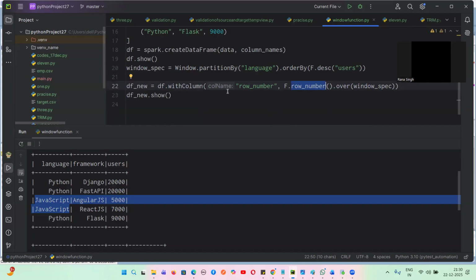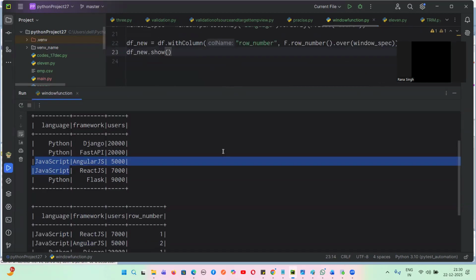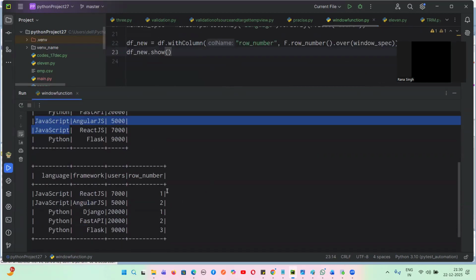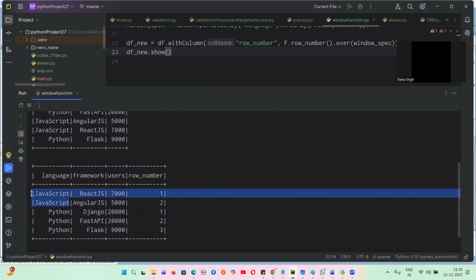So we'll put a row number and we'll see the data. Once we execute it, we'll get it like this. This is the particular partition based on the language, in descending order. Now row number will give a number to each and every partition: 1, 2, and 1, 2, 3. If I write rank and dense rank here, what will be the output?